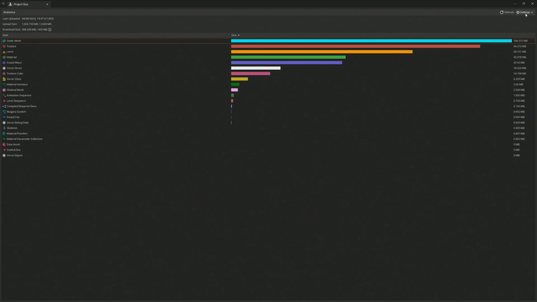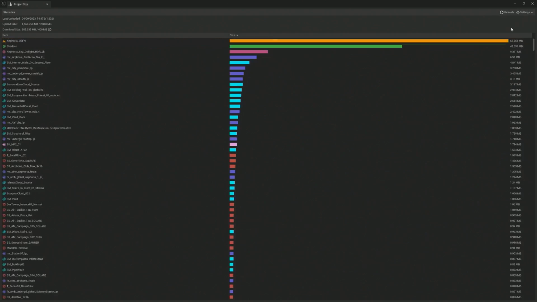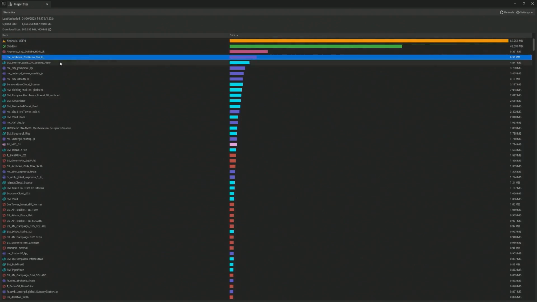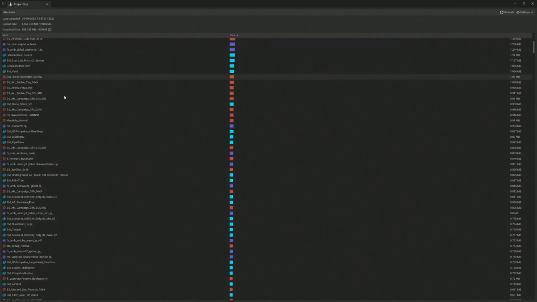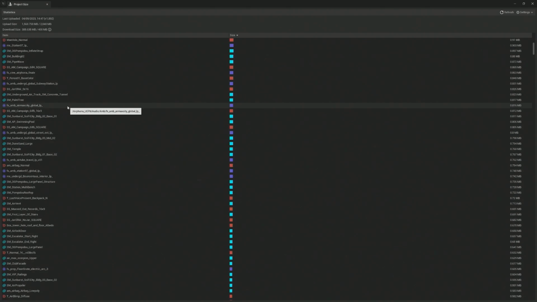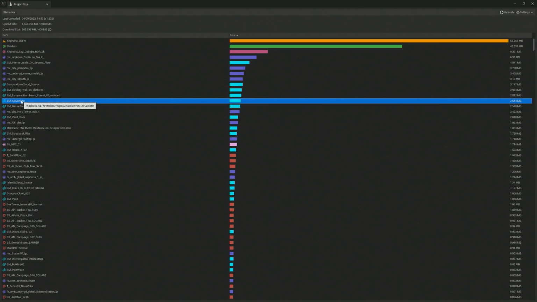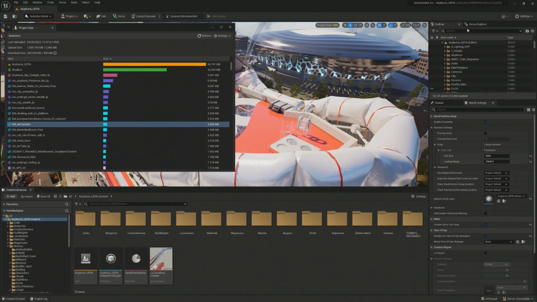So by selecting by package, you will get a list of all the assets, including meshes, textures, and materials, categorized by size, regardless of their type. And then we can select an asset and directly go into its content browser location, like this air canister static mesh.